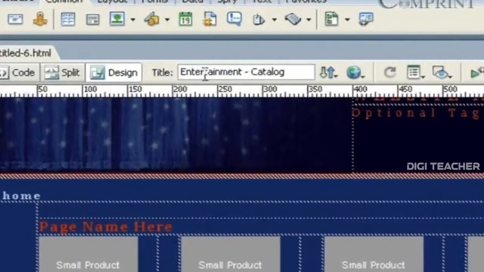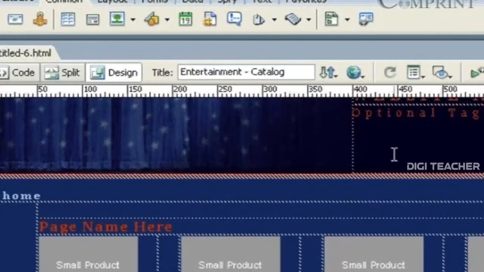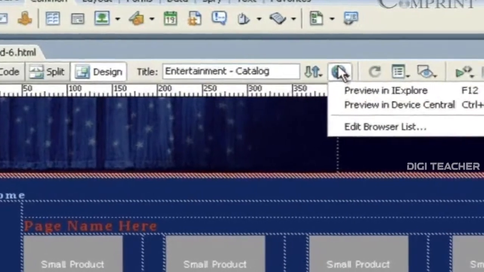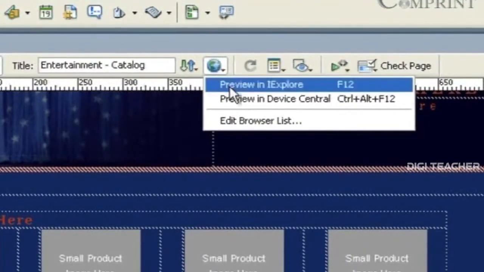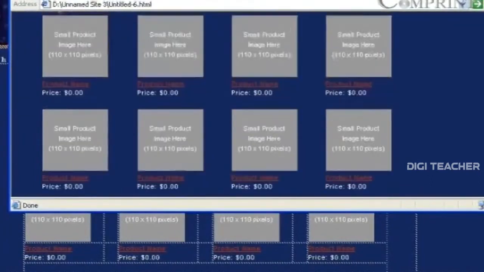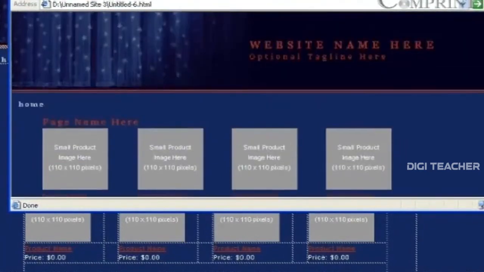Here in this title area, we can find the title of this page. If we want to preview this web page in a browser, click on this button. Now we will get a list showing the different types of browsers available on our computer. Here we have only Internet Explorer installed on our computer, so we got only Preview in Internet Explorer. By clicking on this option, we can preview our website in Internet Explorer. This is how this web page looks in a browser.